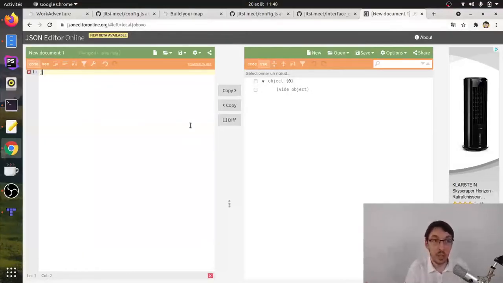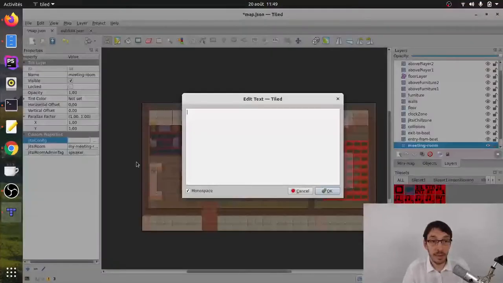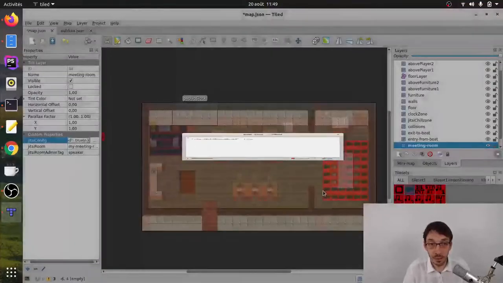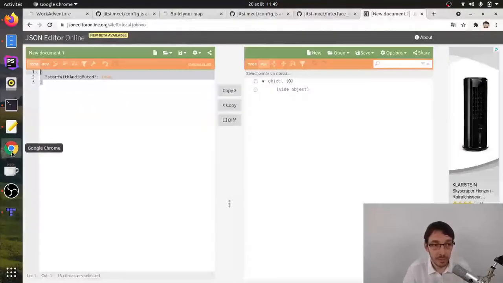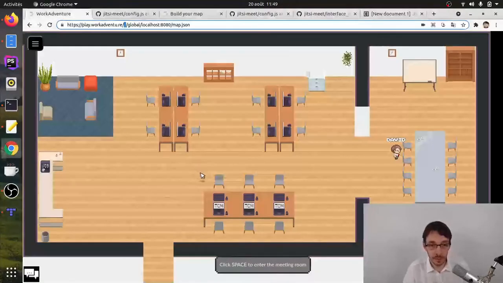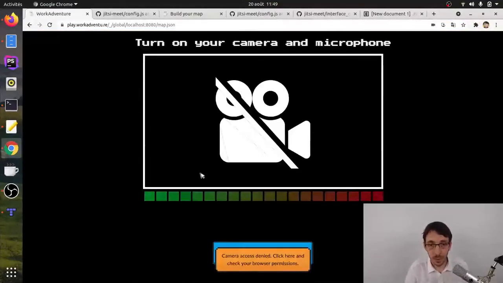So usually JSON starts with curly braces, and inside the curly braces you can put keys and values. I want to start with audio muted set to true, which means that the audio will be muted when I enter. I'm going to copy this and paste it entirely here for the property. Let's save the result and let's have a look. I'm going back to my WorkAdventure map, refreshing the map.